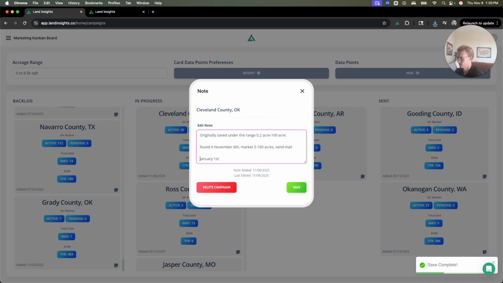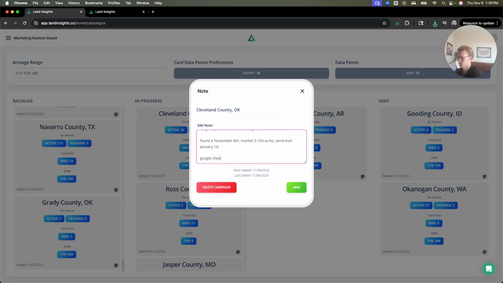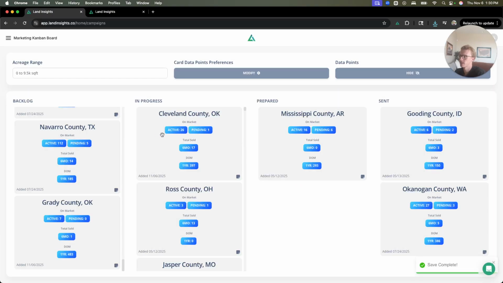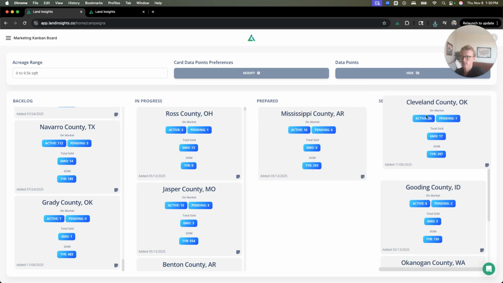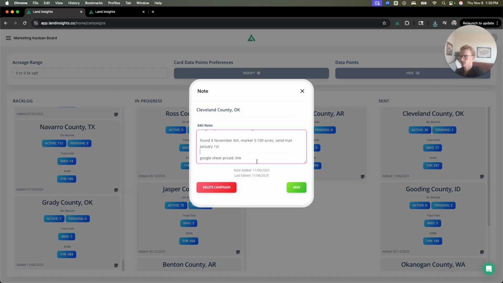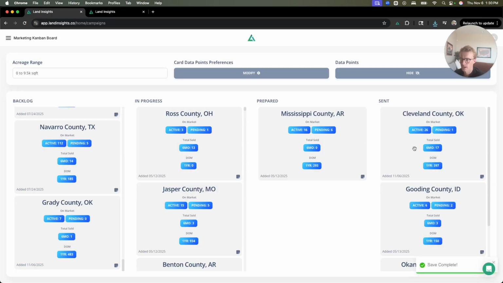And we'll put the link right here. So I'm just putting a link holder. We would save that so we know where that data set exists, what we priced it out at, and then we can go on from there. So then we would move this over to prepared, and then when we send the mail, we'll actually put it in sent. Sent mail on November 6th. Okay. So then that just goes to show, okay, we sent mail there.